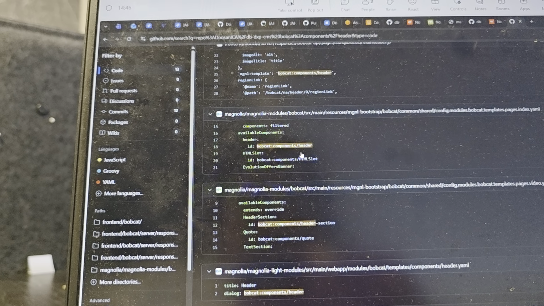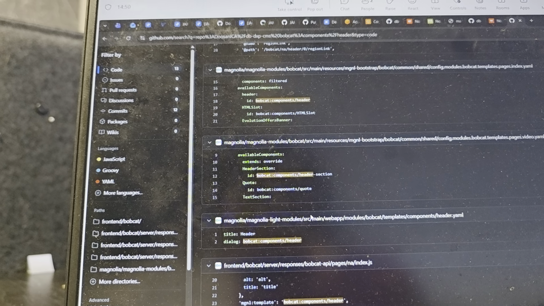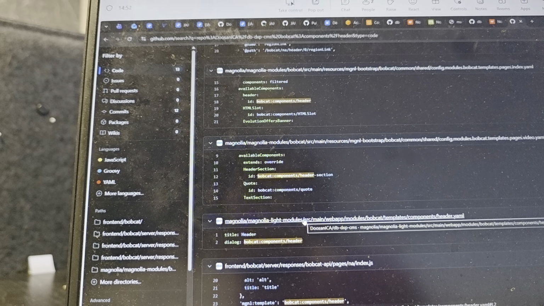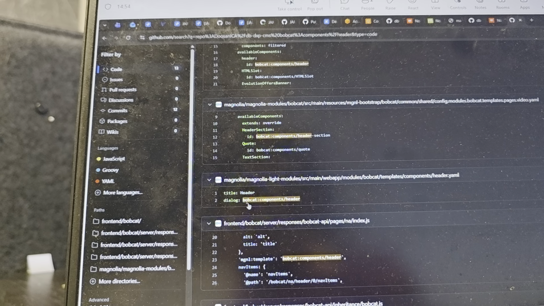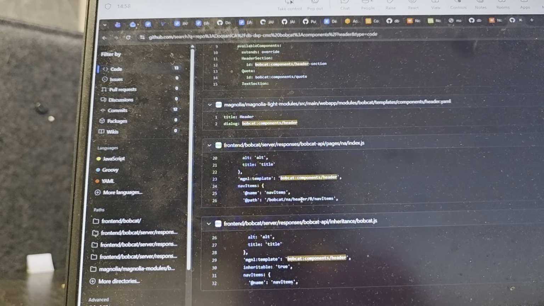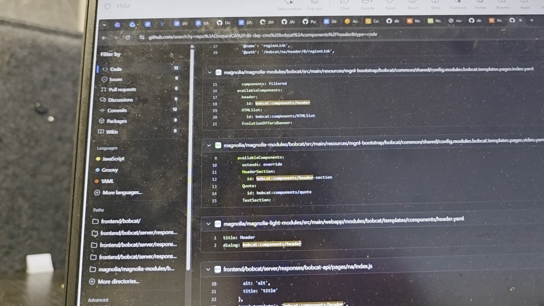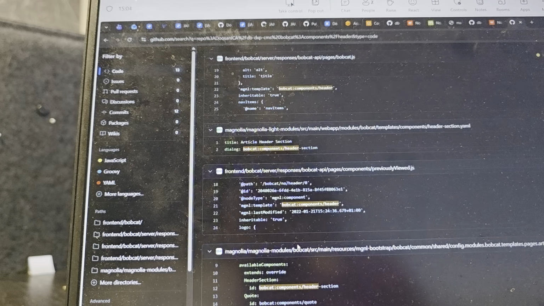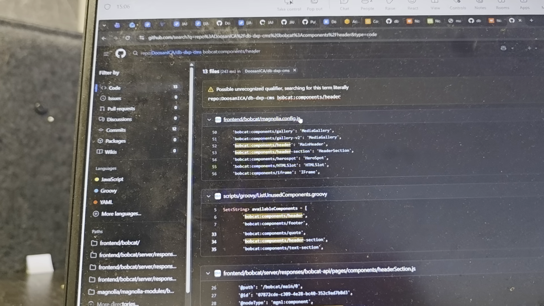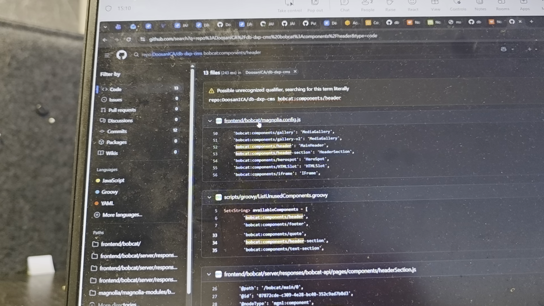This is the one. And this is the one. So here we declared the live dialog ID as this. There must be one more place where we declared it. But here in Magnolia we declared the ID, and then in the view code, this is the view code. Frontend / Bobcat is the view folder.